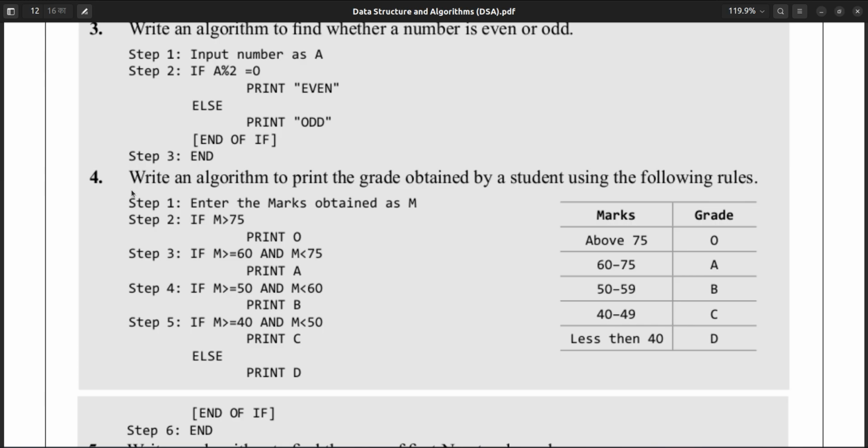What are the rules? The rules are these. If marks is less than 40, grade should be D. If the marks is within the range of 40 to 49, grade should be C. If marks is between 50 to 59, grade should be B. And if the marks is between 60 to 75, grade should be A.